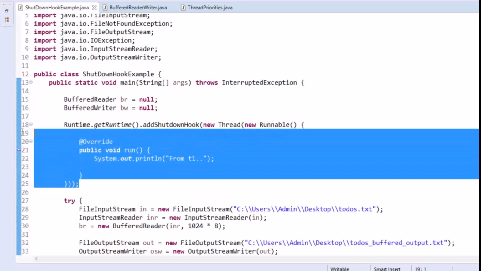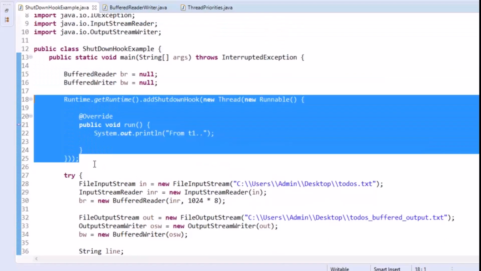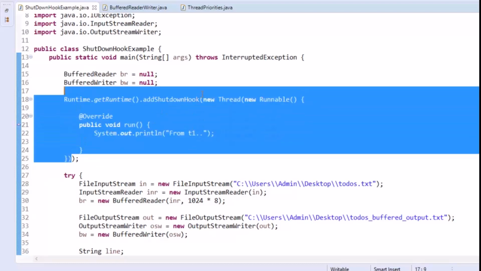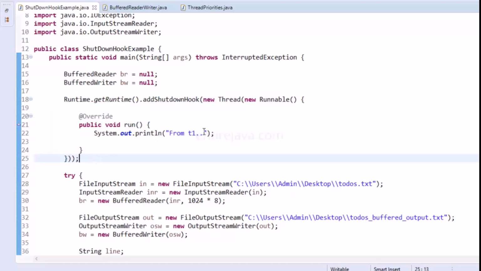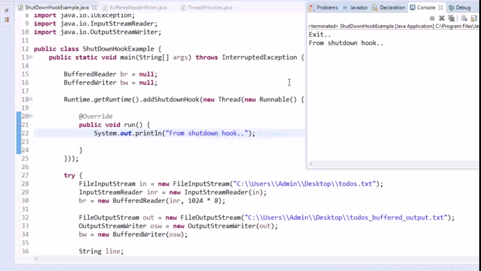Essentially with this we are telling the Java virtual machine that before it shuts down, that means when System.exit happens or when the user presses Ctrl+C from the command line, then we're asking the JVM to start this thread, whatever we have in here, and run it. Let's say from shutdown hook, save the file and now run it. Fair enough.